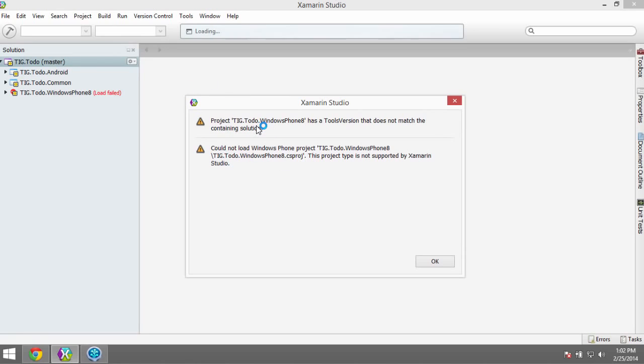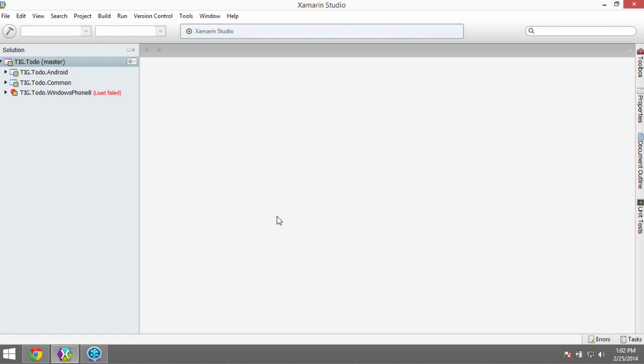And what you may notice here is that you may get a warning pop-up. It says the Windows Phone 8 tools version doesn't match, and it couldn't load the Windows Phone project. That's to be expected because Xamarin Studio supports Android and iOS development, but doesn't support Windows Phone development. So our Windows Phone project will give us an error saying the load failed, but that's fine because all we're doing in Xamarin here is working on the Android project. So we can just go ahead and say OK to this error, and you'll see that the Android project and the Common project load correctly.